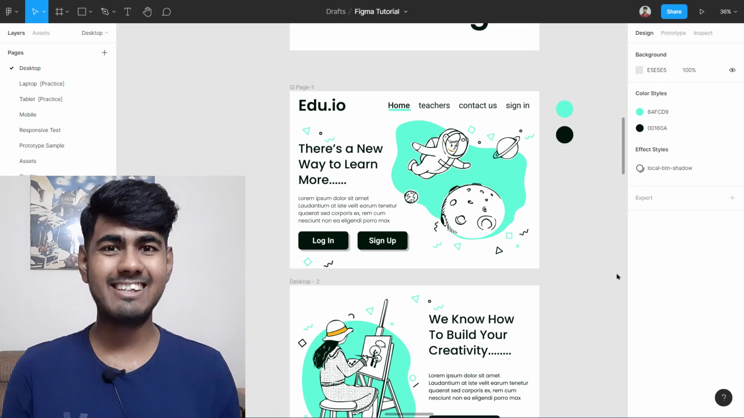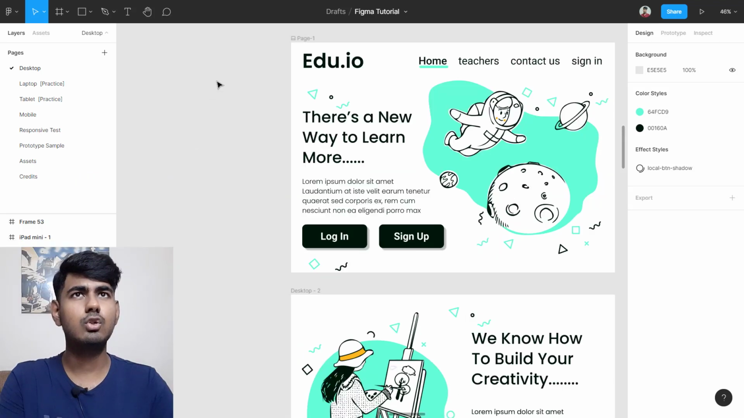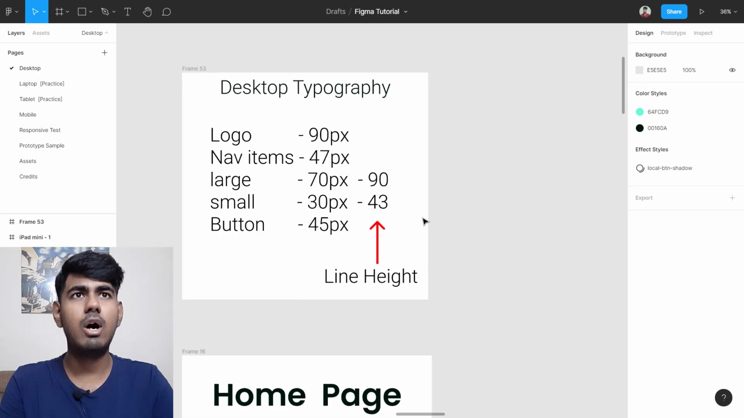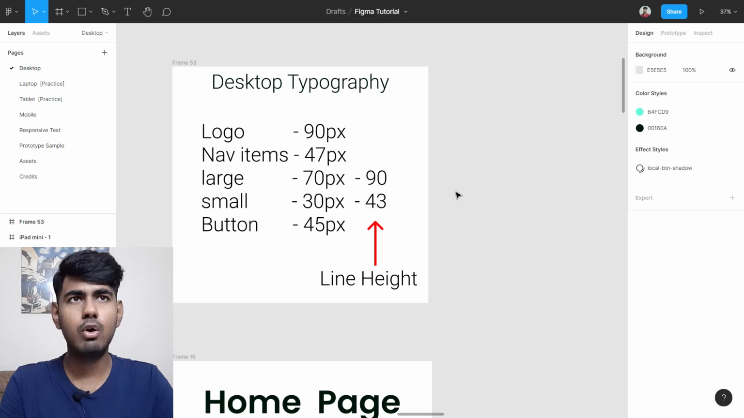Now we're going to discuss the text tool in detail. This tool over here, the text tool, is used to add text to our web designs. If you notice carefully, every design, the desktop, tablet, laptop, mobile, contains this chart over here. This is the typography guide. The chart shows what should be the font size of the logo, the nav items, the large text, the small text, the text of the button, etc., along with the line height. You can see that the line height of large should be 90 and the line height of small should be 43.